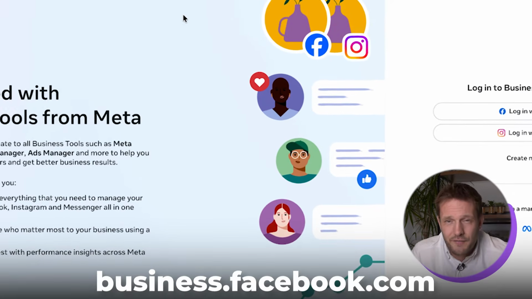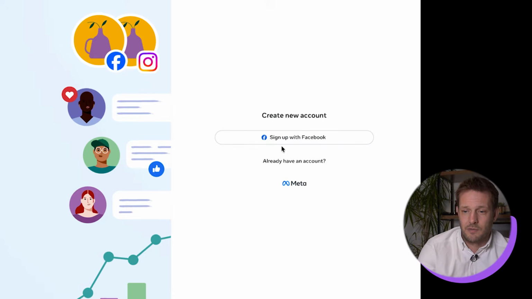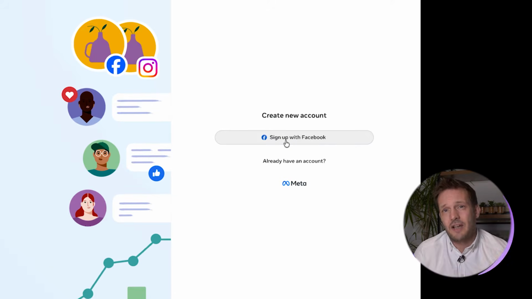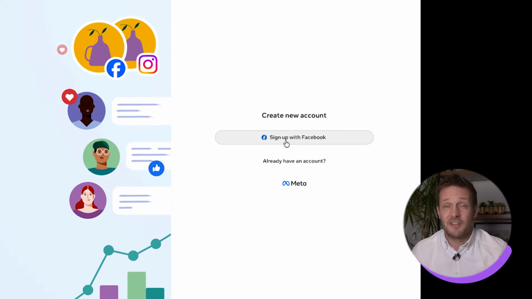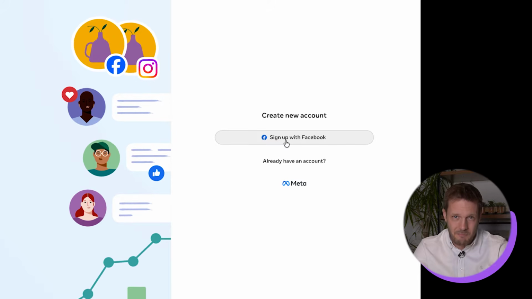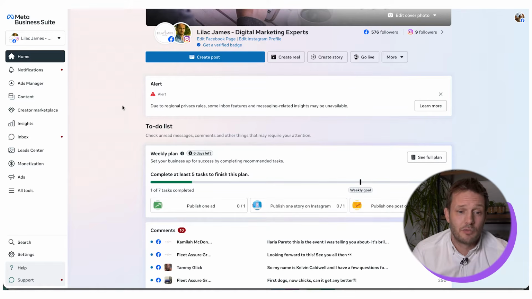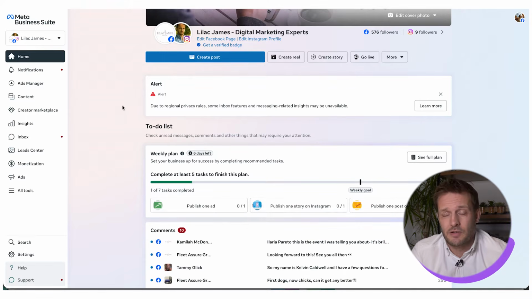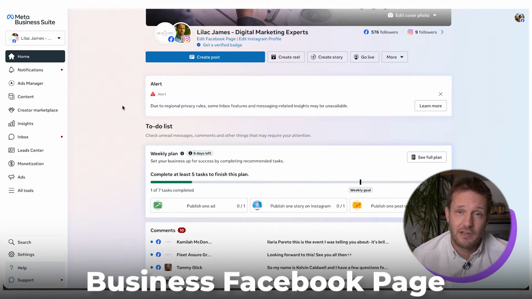Once you have done that, you can come into business.facebook.com and if you don't have a business manager account, you click here, create new account. Now, you should be able to sign in with the personal profile that you have just set up on Facebook. So this is a personal profile that is then attached to the business manager. This is what the internal part of your Facebook business manager will look like, and you are going to need a business Facebook page. So let me show you how to do that.